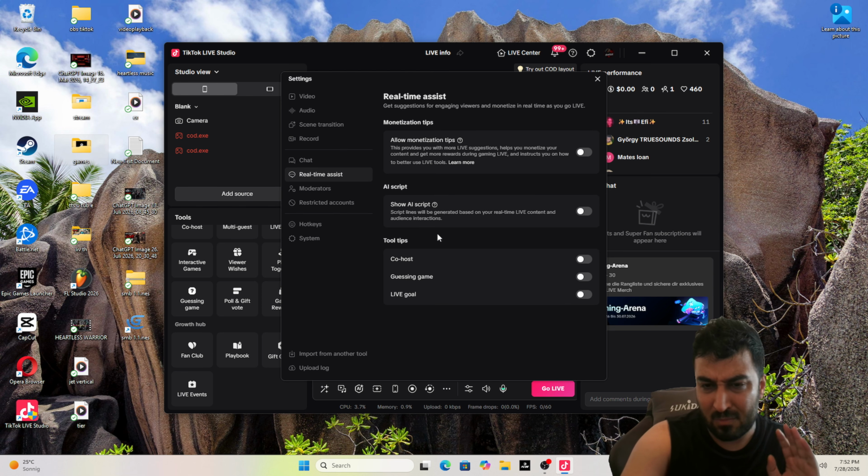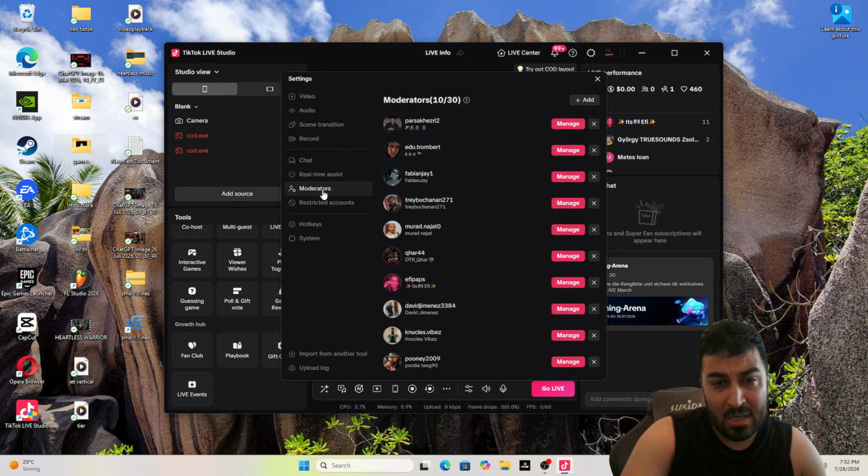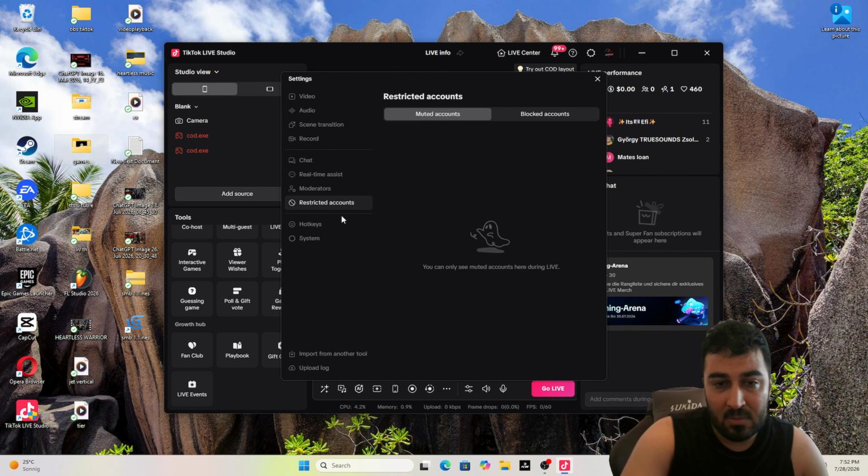It's just bad. Turn everything here off. It's just guidelines. You can add mods here. It's easy, you can add a moderator to your live. It's nothing to explain. Restrict the account you muted, the account you blocked.